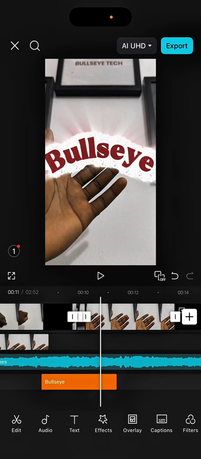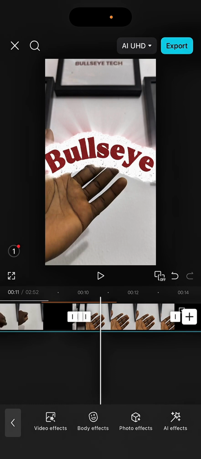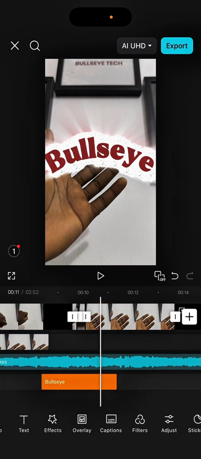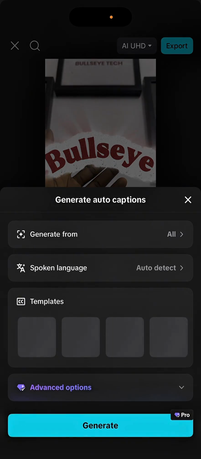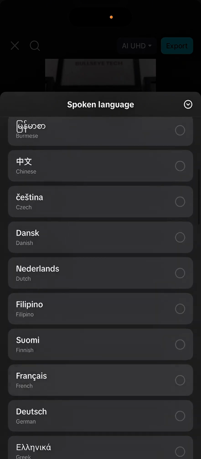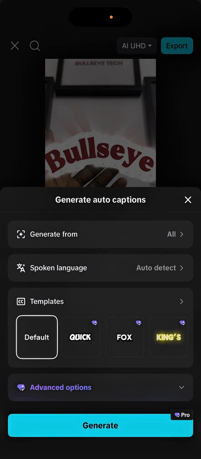So after that, we have effects. I've explained to you video effects and body effects. We have overlay. I've explained overlay. Captions are auto captions that are taken from the video. You have a video where you are talking, and you want to have a caption of what you are saying. You could just use the auto caption. It's going to automatically convert your words into text. You could choose the language you're speaking. You could also choose auto detect. It's going to detect the language for you automatically, and you generate it.